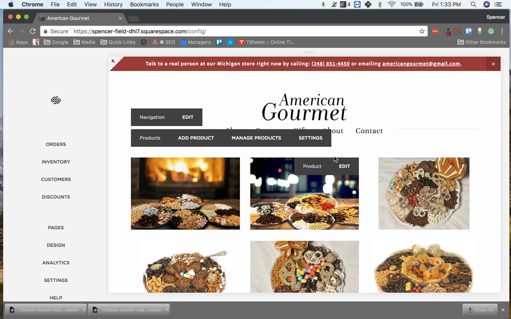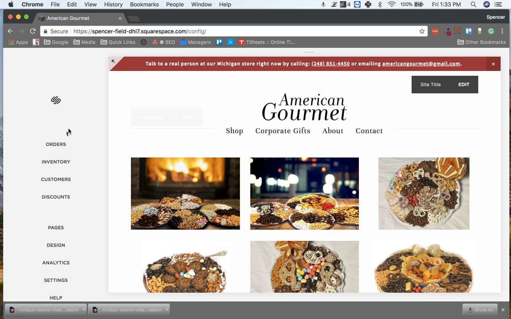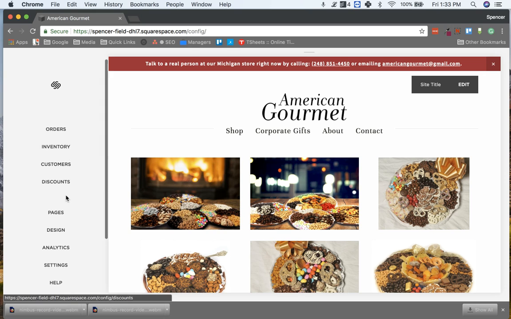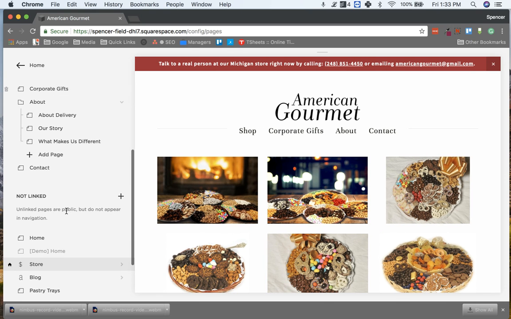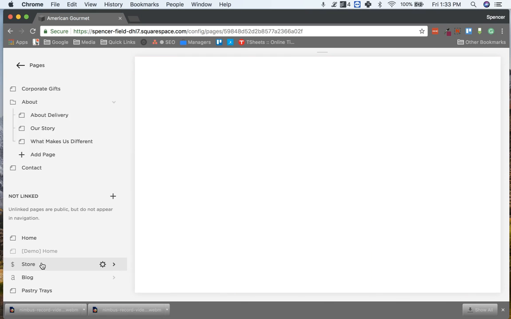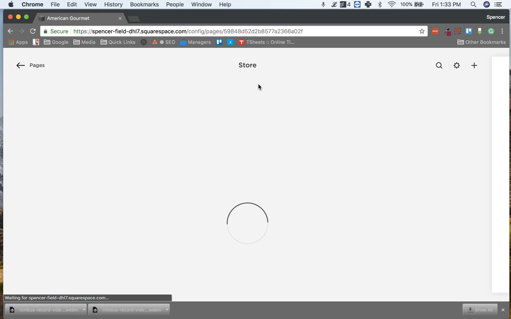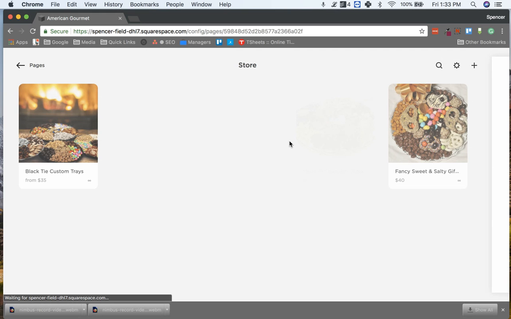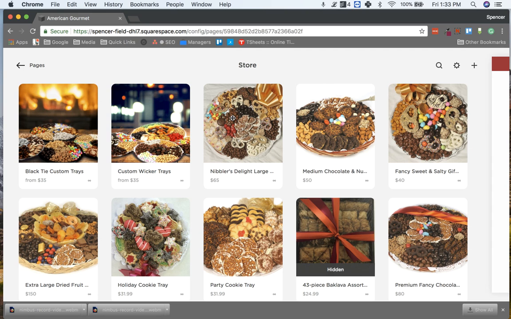All right, now we're going to work on adding a new product. Just like when we removed a product, we're going to come to Pages. We're going to scroll down until we see Store, and then we see all of the items which we currently have listed in the store. So instead of editing one of these, we're going to add a new item. To do that, we're going to come up here and hit the plus button.